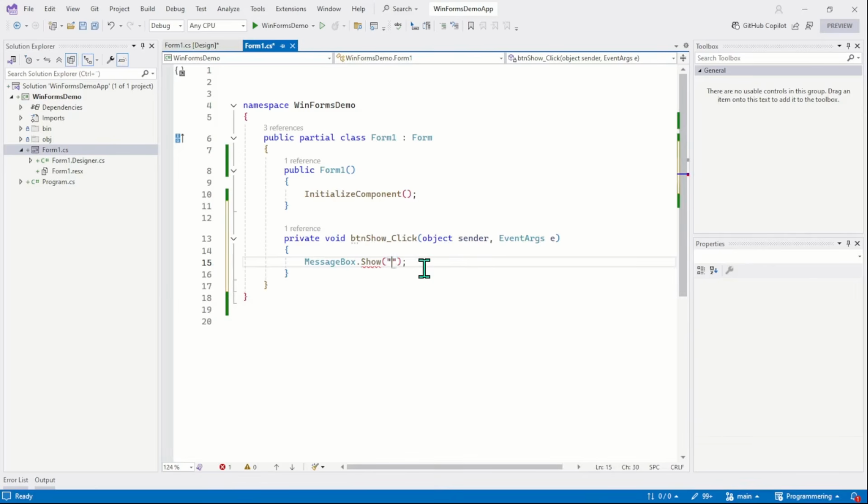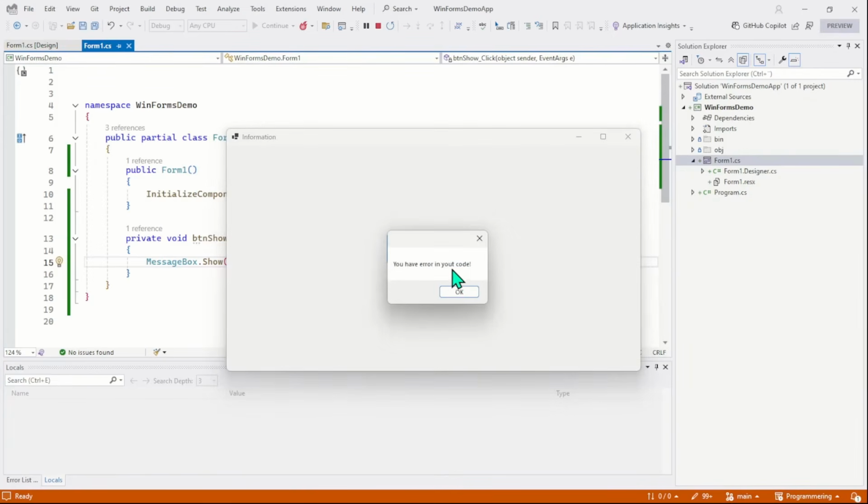Now, for example, the first parameter is of type string, and it holds the text which is displayed. We can display here, "You have error in your code." That's it. So the first parameter is only the text which is displayed. Let's run the program and check the output. Let's click on the button. Here you see the message box with the text, you have error in your code.